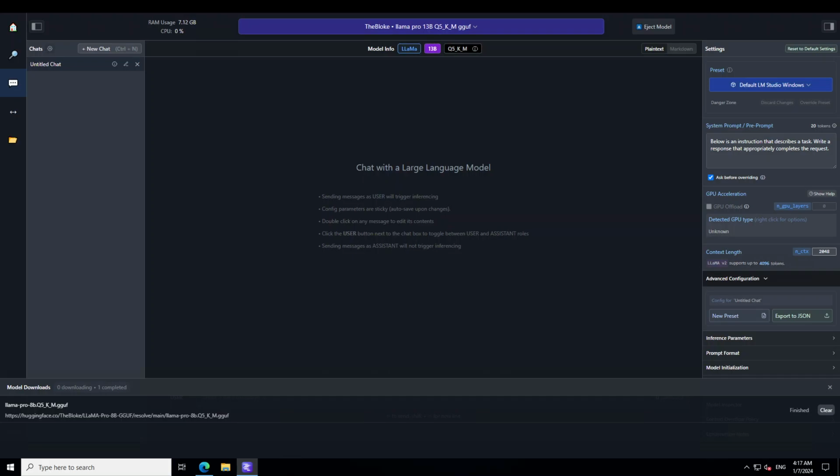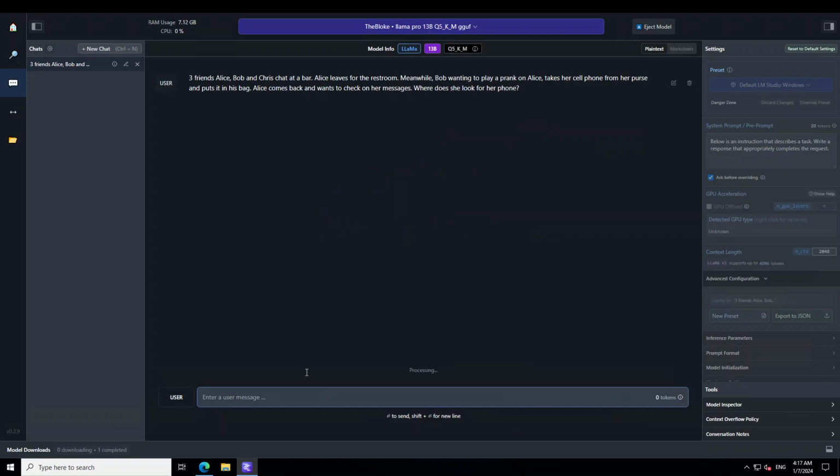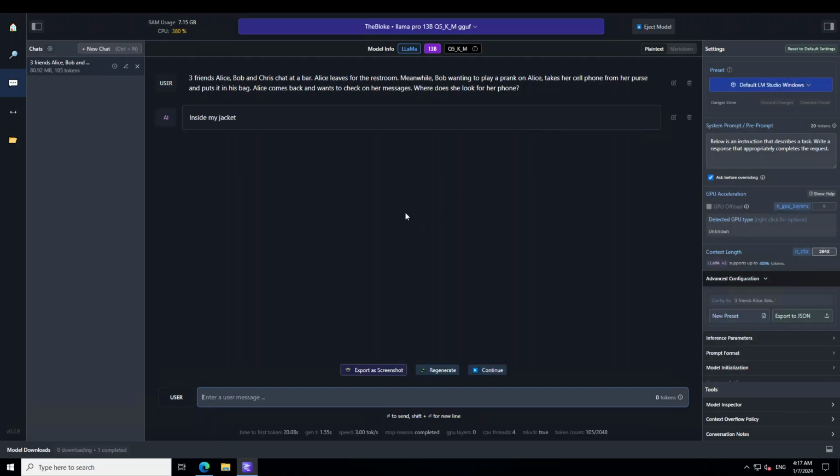Now let's start talking with it. Let me ask it a bit of a trick question. Here I'm asking it, three friends Alice, Bob and Chris chat at a bar. Alice leaves for the restroom. Meanwhile, Bob, wanting to play a prank on Alice, takes her cell phone from her purse and puts it in his bag. Alice comes back and wants to check on her messages. Where does she look for her phone? Now for us humans, this is pretty straightforward, but for an LLM to reason, that is what I am going to check. But now you can see as I started it, the answer is inside my jacket. So that is a hallucination.